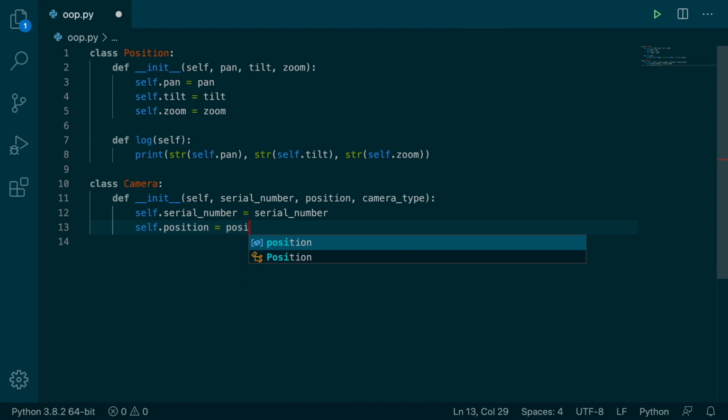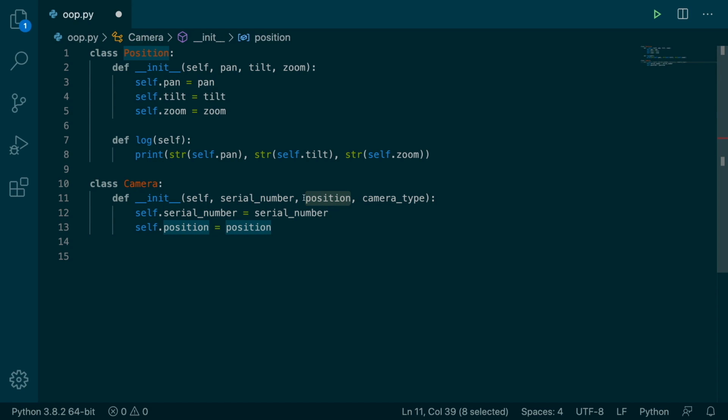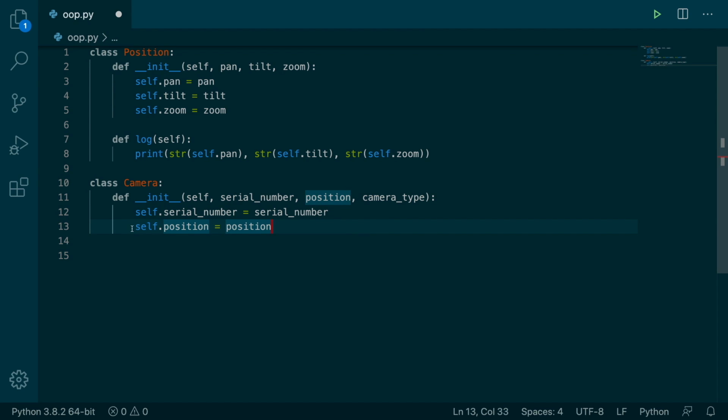Self.position, we're going to assign it position. And notice that even though position is a class here, we don't have to worry about that because of the typing with Python. Position could contain anything. So if you really need to be safe, you can do type checking, but we're just not going to worry about that right now. The main thing is we just assign position to this position attribute. And then lastly, we just say self.camera type and assign that camera type.